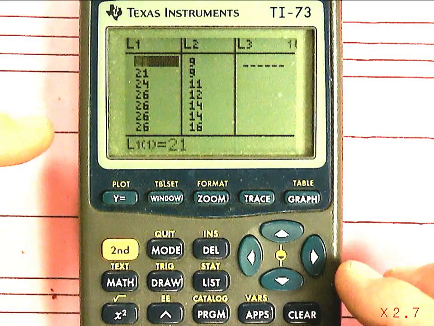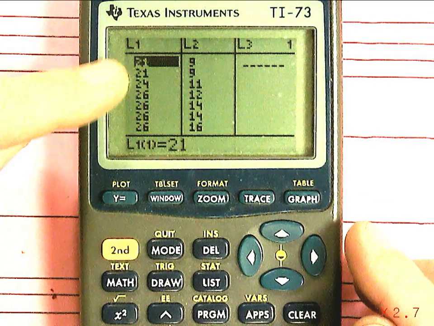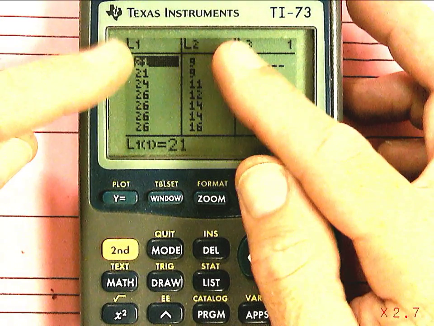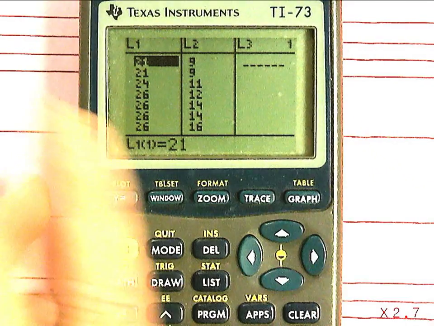I'm going to push the list button. I can see both of my lists are sorted in order from least to greatest. So if I wanted to get those in order, I could do that. It's a very similar set of operations on a TI-83.